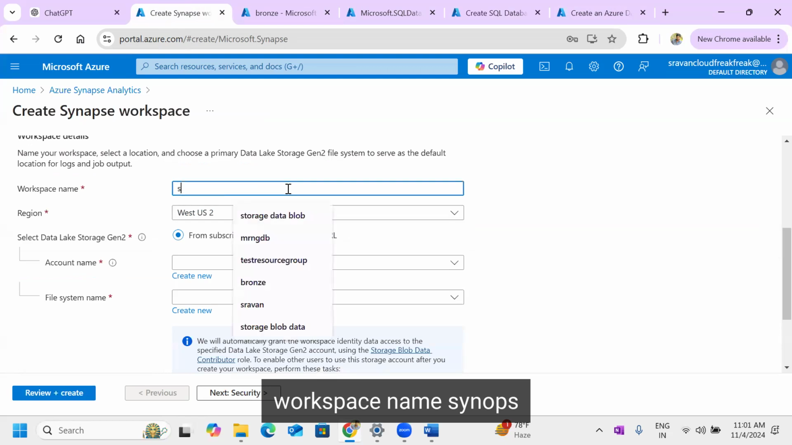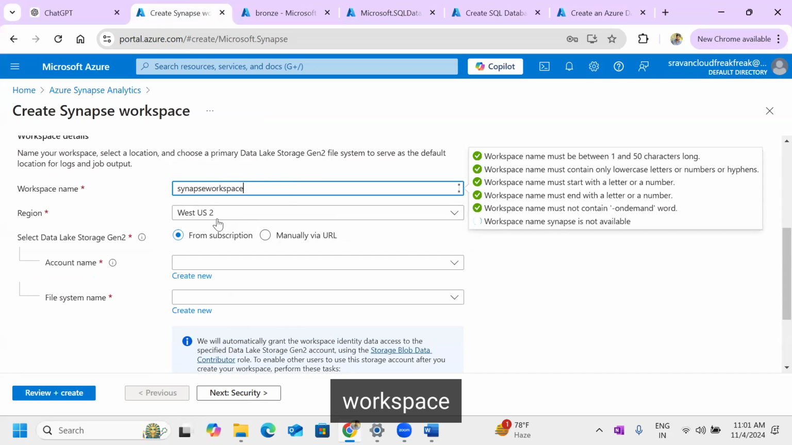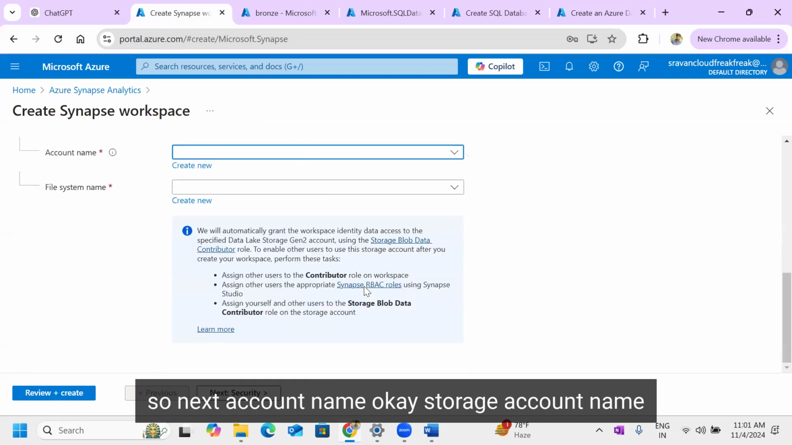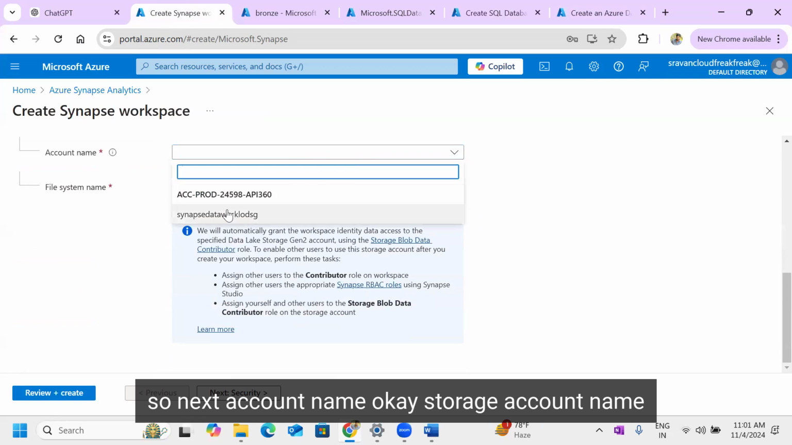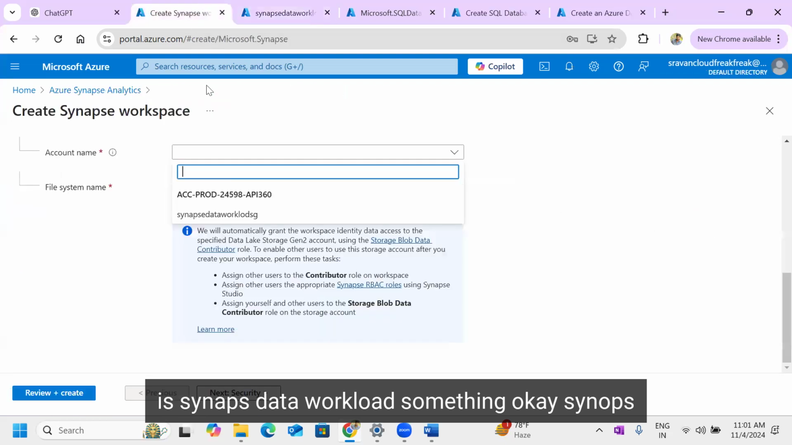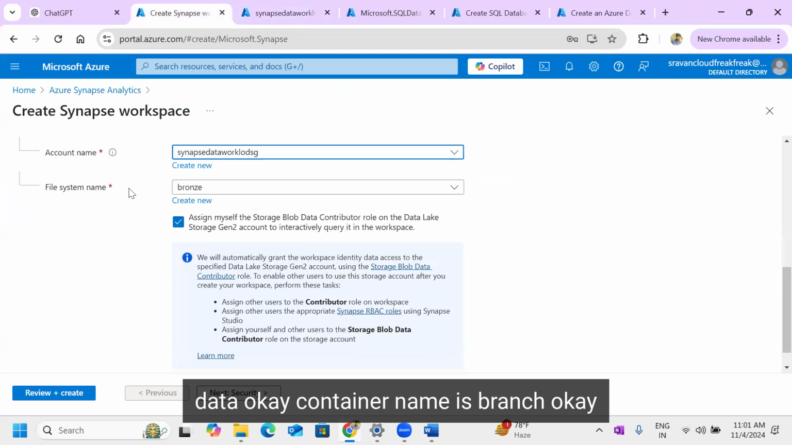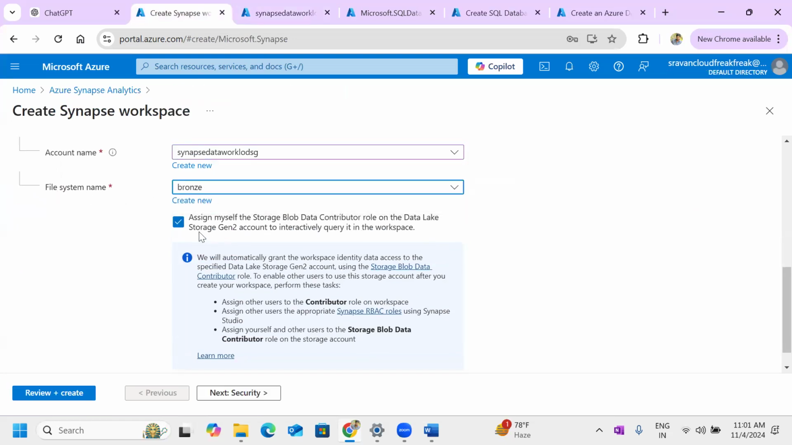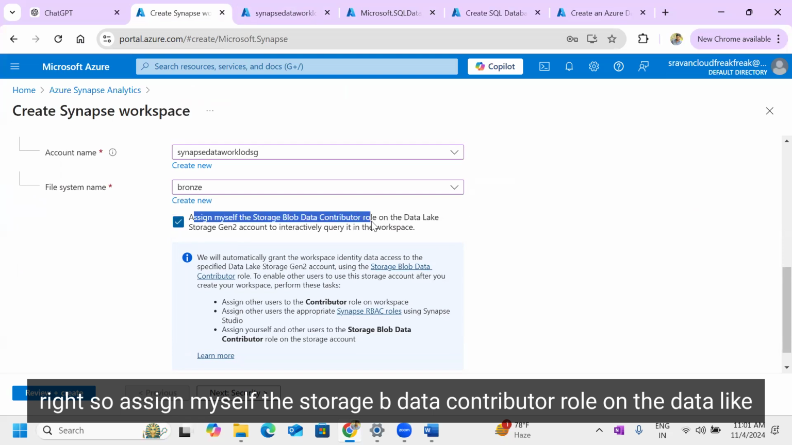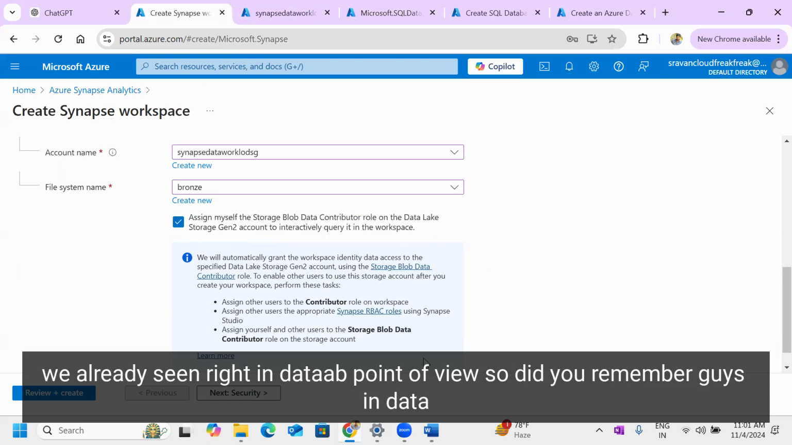Workspace name: Synapse workspace. Next, the account name. Okay, the storage account name is Synapse data workloads. Container name is branch. Great. So assign myself the Storage Blob Data Contributor role on the Data Lake storage account to interactively query the workspace. The reason is we already saw this from the Databricks point of view.